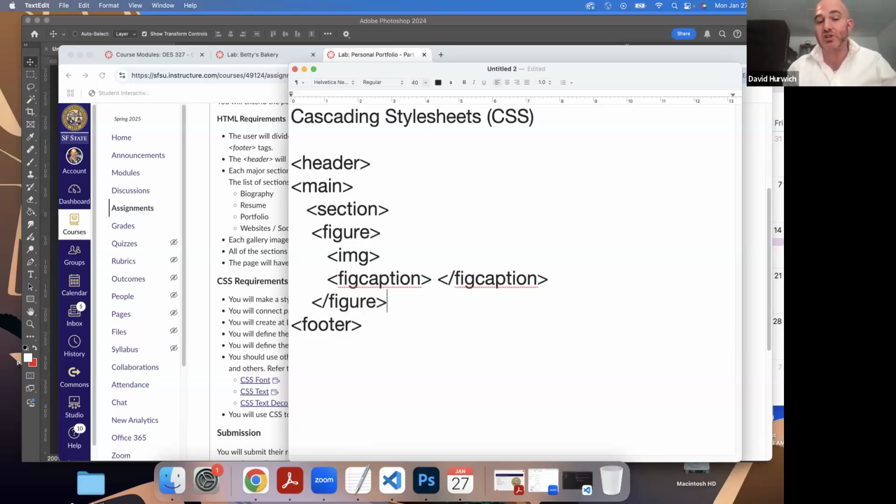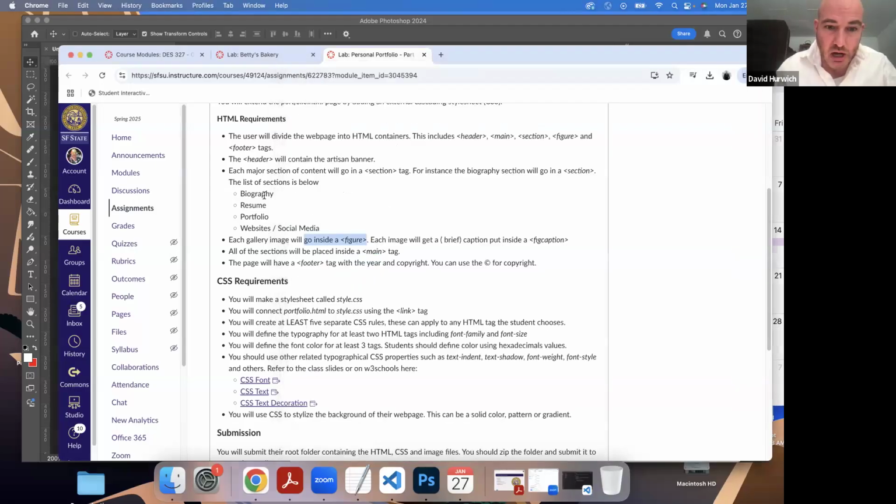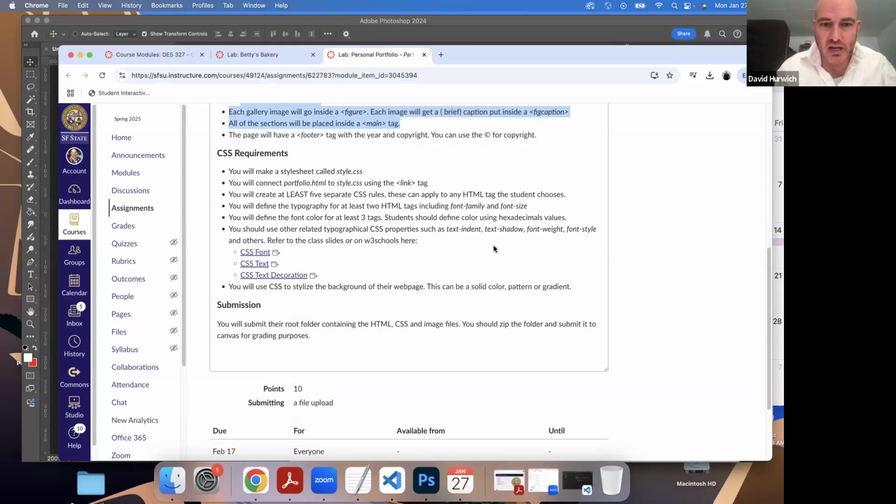You would do this for each image that you have, okay? If the image doesn't have a description, like the banner, you don't need to put it in a figure. And a figure also only holds one image. Sometimes I see people put 3 images inside. That's not the way that would work. You'd only have one image and one fig caption per figure, okay? So that's the HTML requirements in terms of setting this up using container tags.